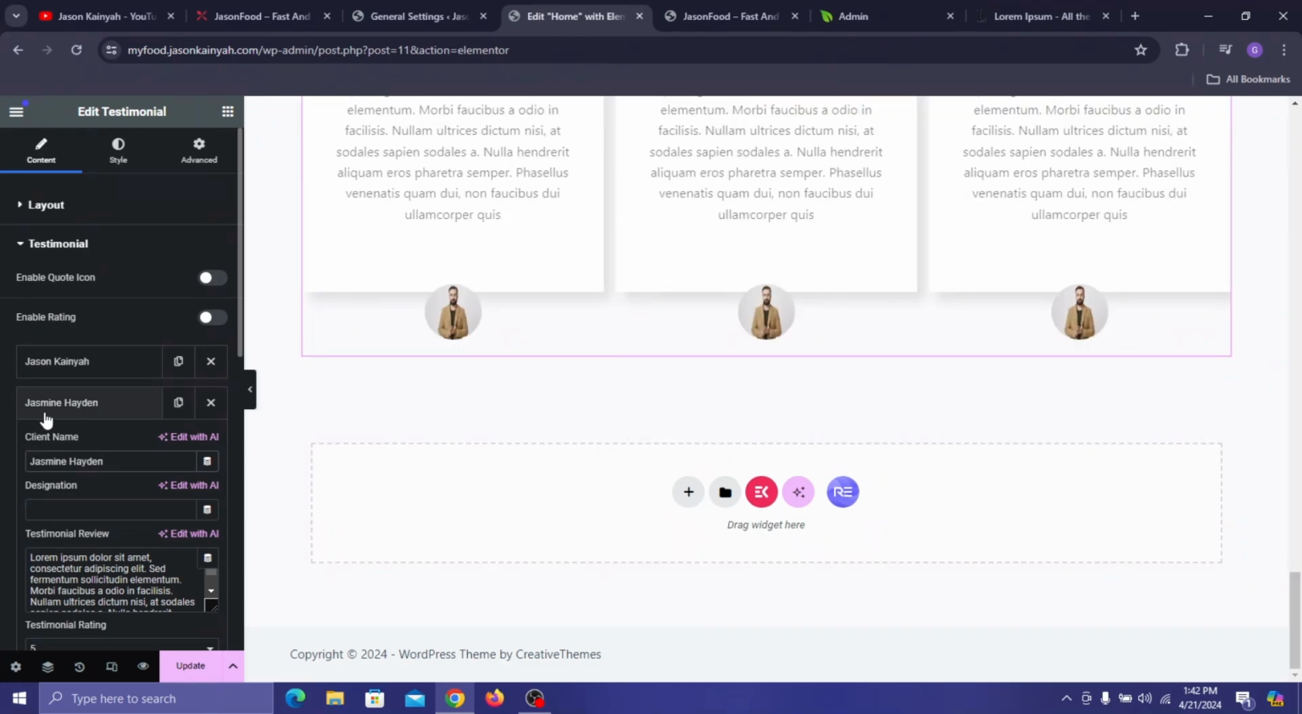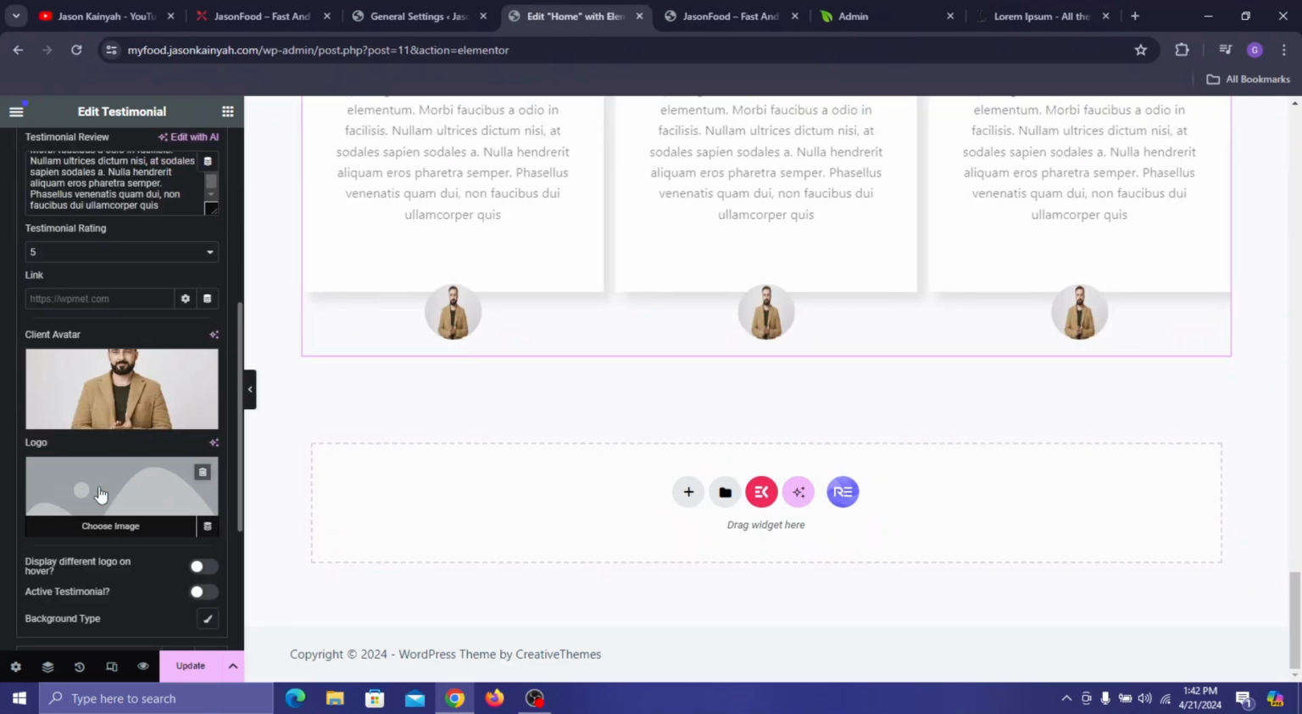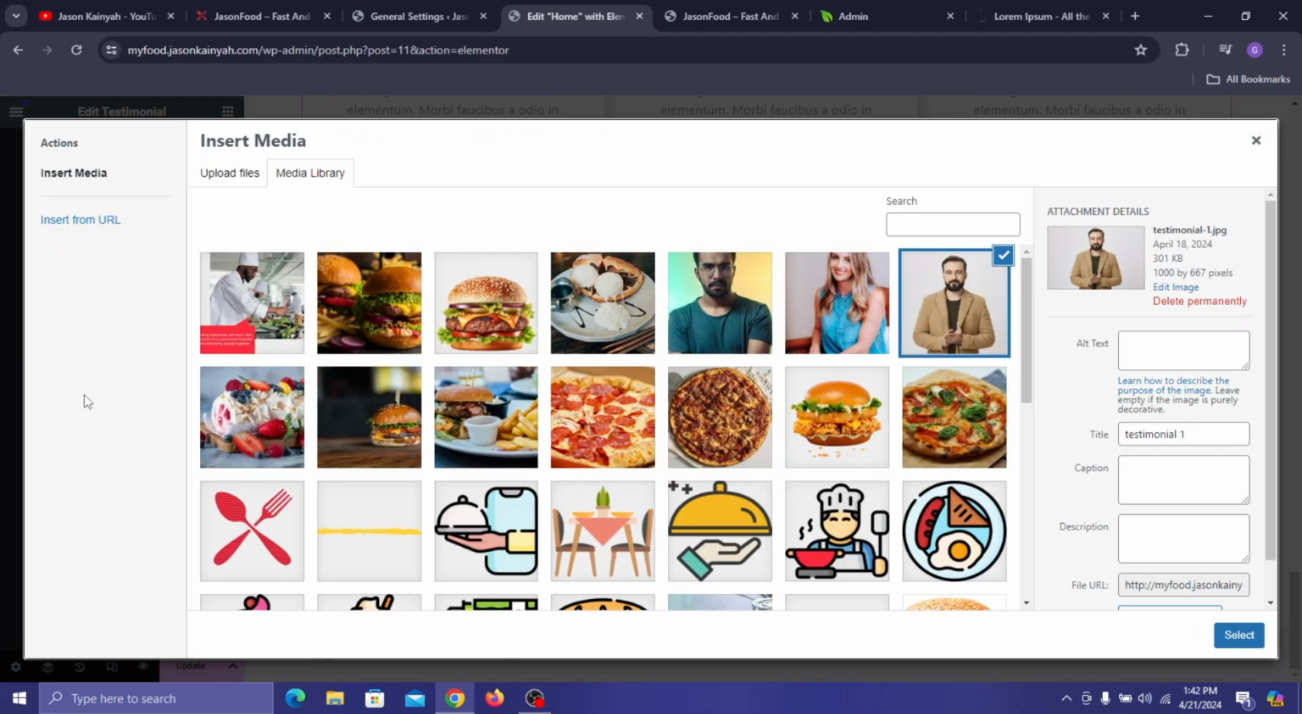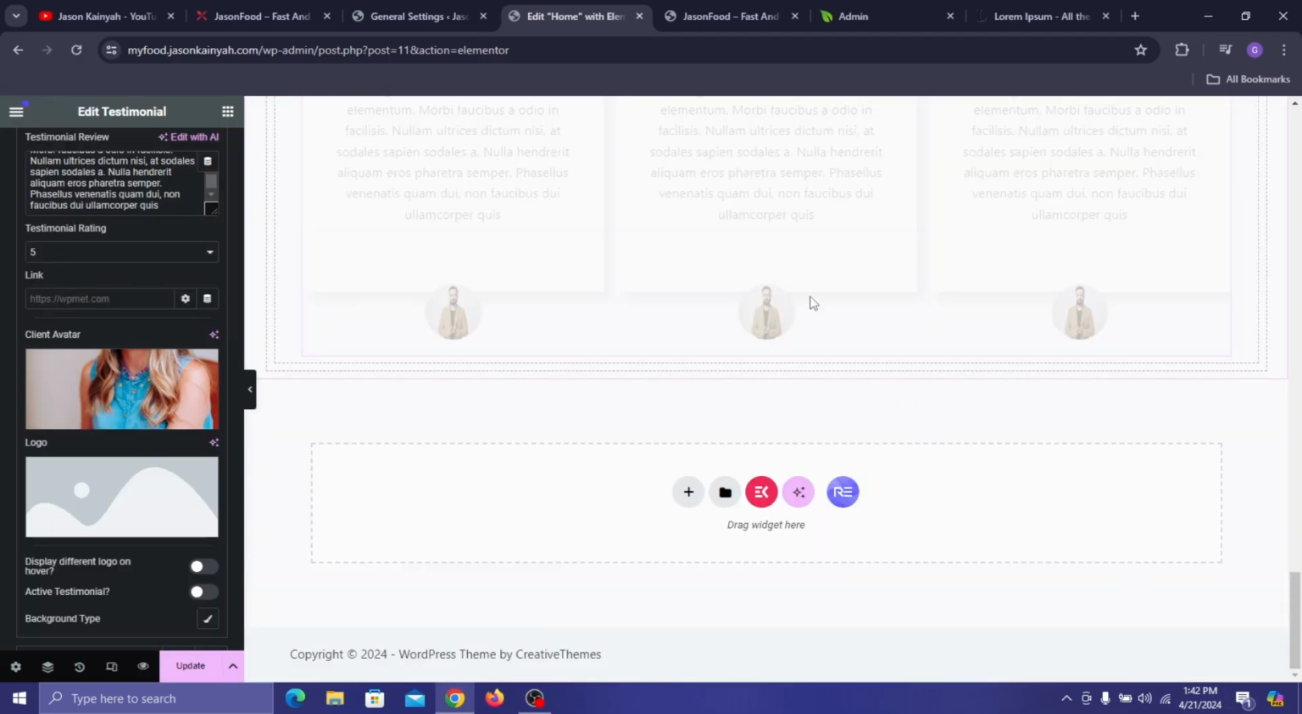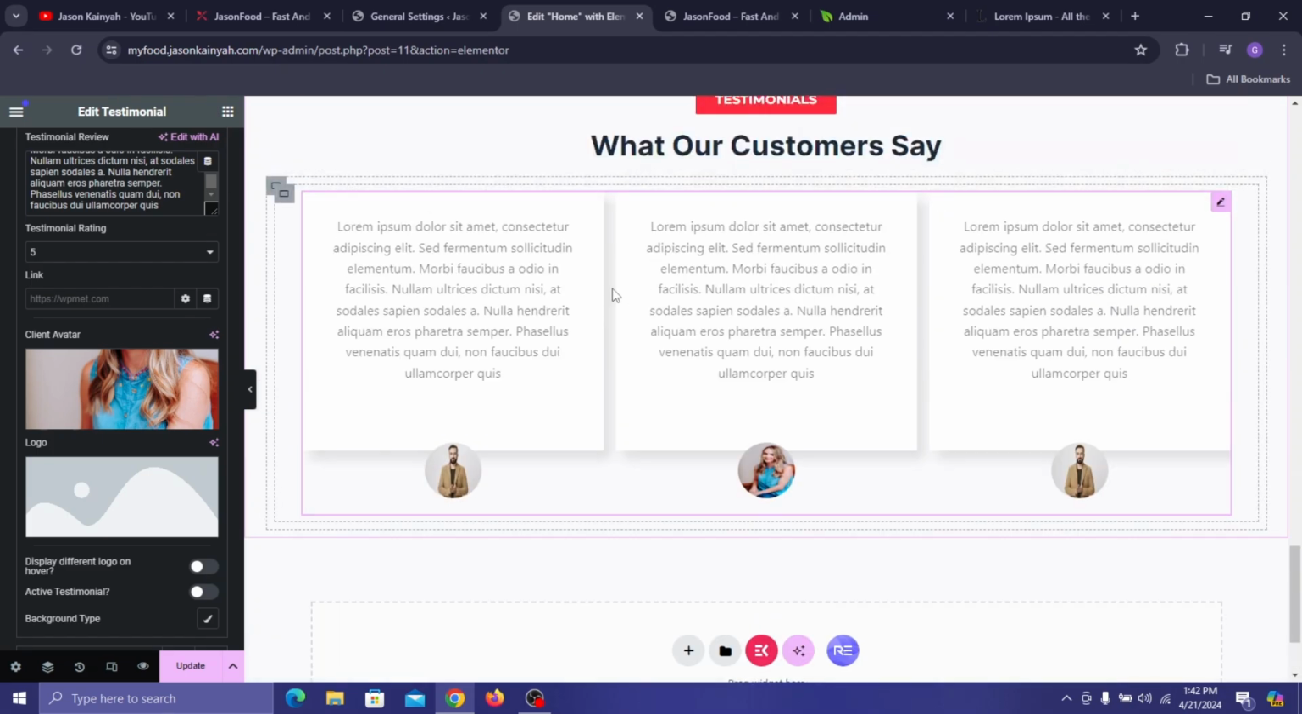So you type in the name and then for the image, just scroll down on this so you see client avatar. Then just choose the image over here. So you can select the image, then put it in. And as you can see, the image has come for the second one.